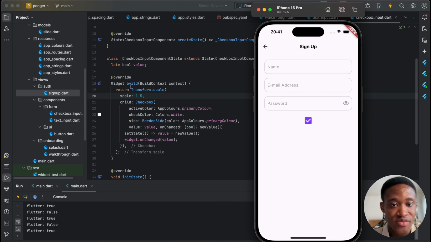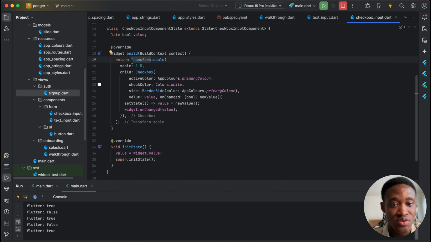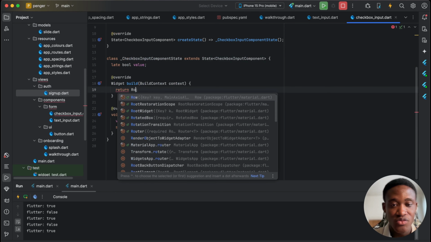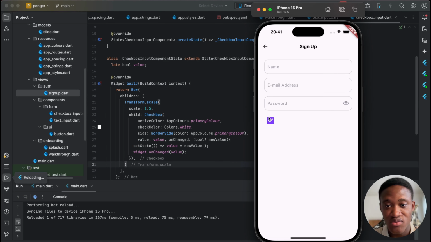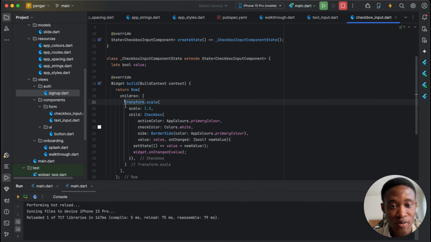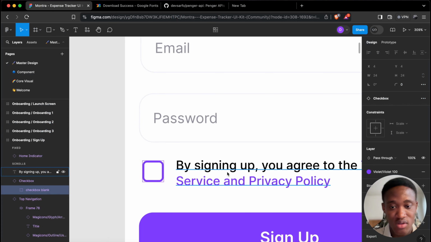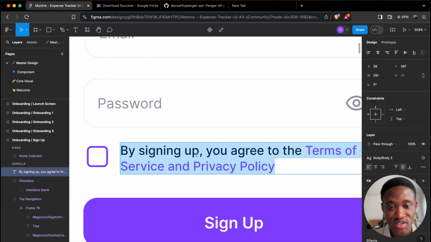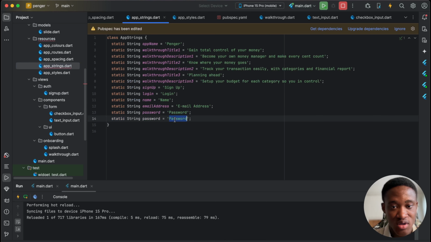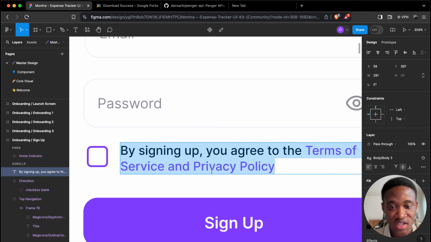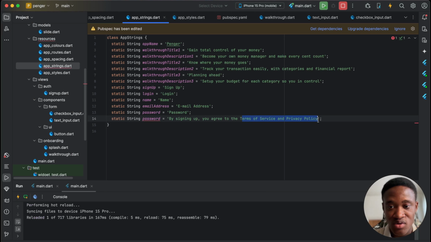And then it has to be on the side, and then we have our text by it. Right, so to do that, what we are going to do is we are going to take all of this, return a row, and in our row we are going to have this. Now by default, the row will go to the side, as you can see here. So in the row, then we want to have the text which is close to it, and this is it. We first get this, go to our app strings, and then we put it here. So by signing up, you realize that this is different from this, so we are going to split that as well.